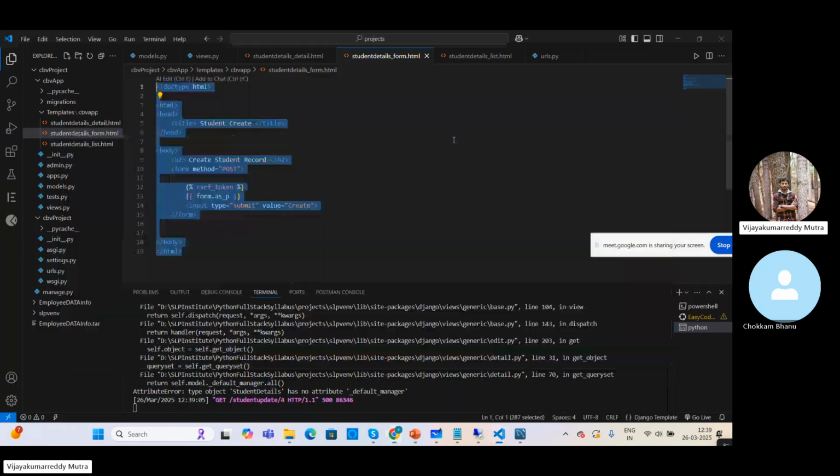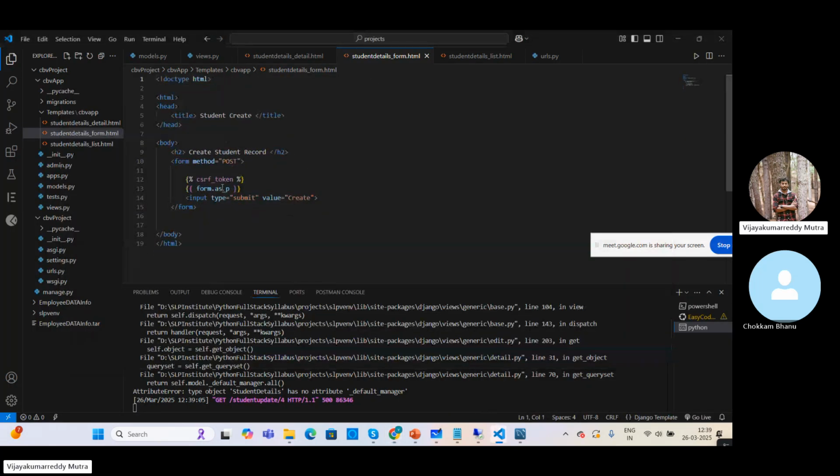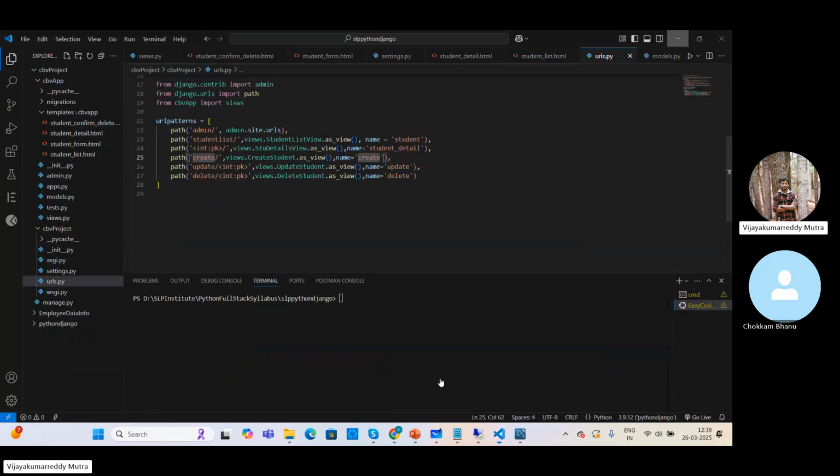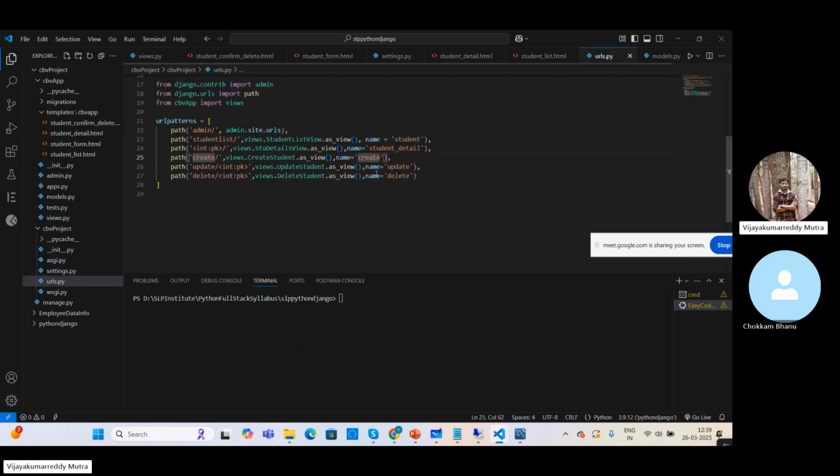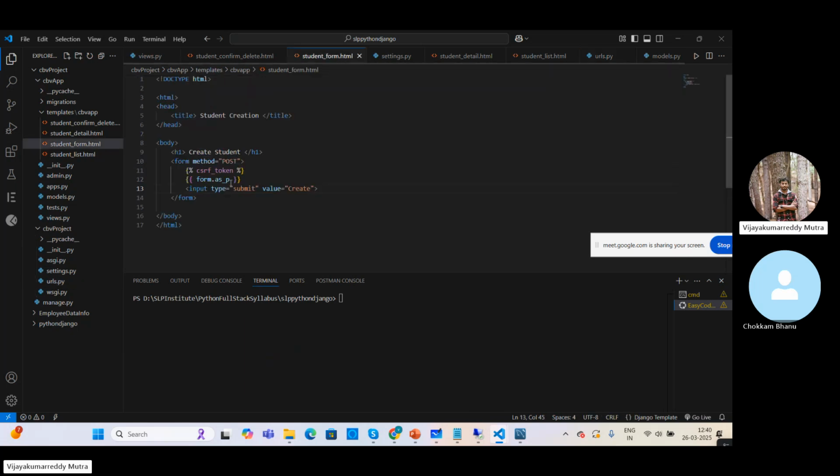Okay, one sec, guys. It's a small confusion, so let me check my things. Student detail, everything is okay. Let's go back to views. Update, everything is fine. Then go to URLs. So update. Yeah, it is fine, right? Use dot update. It will trigger here. Then why is it not triggering here?